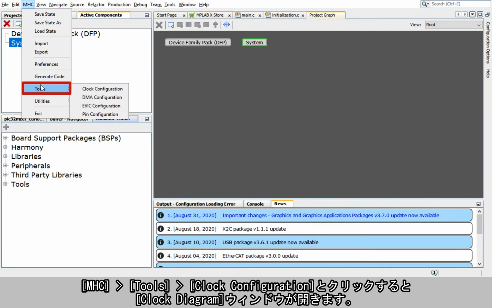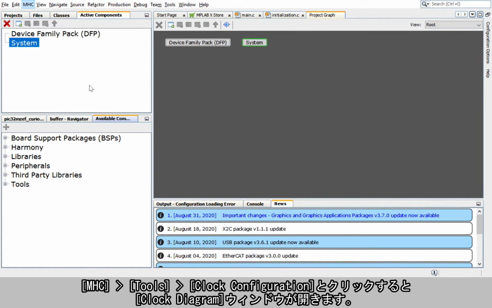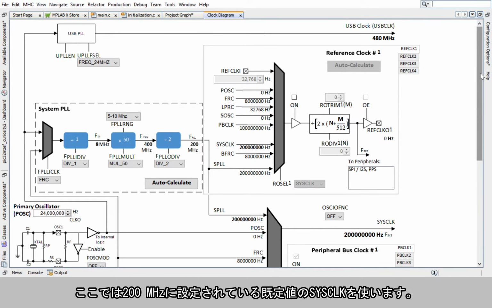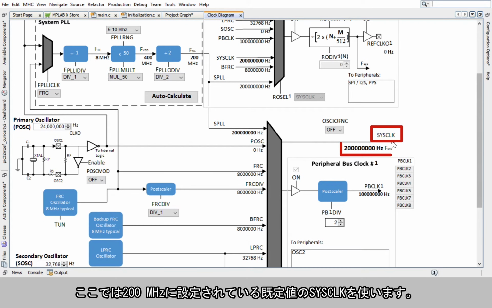Click on MHC, Tools, then Clock Configuration to launch the clock diagram window. In the clock diagram window, you can configure the clock. Here we will use the default sys clock that is set to 200 MHz.